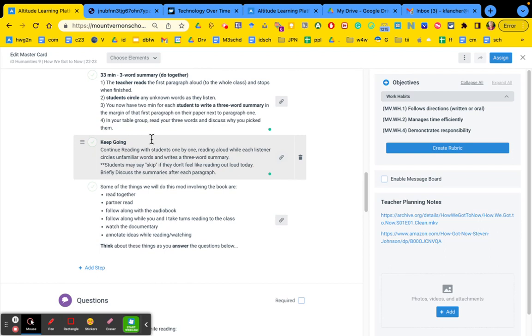So each student in the room will have a chance to read one of the paragraphs. There's 16. I think one of the classes has more than 16. So if it comes to your turn to read and you don't wish to read, because that's a real thing and that's totally okay, you just say skip if you don't feel like reading today. And we'll go on to the next person and they can read that paragraph out loud.